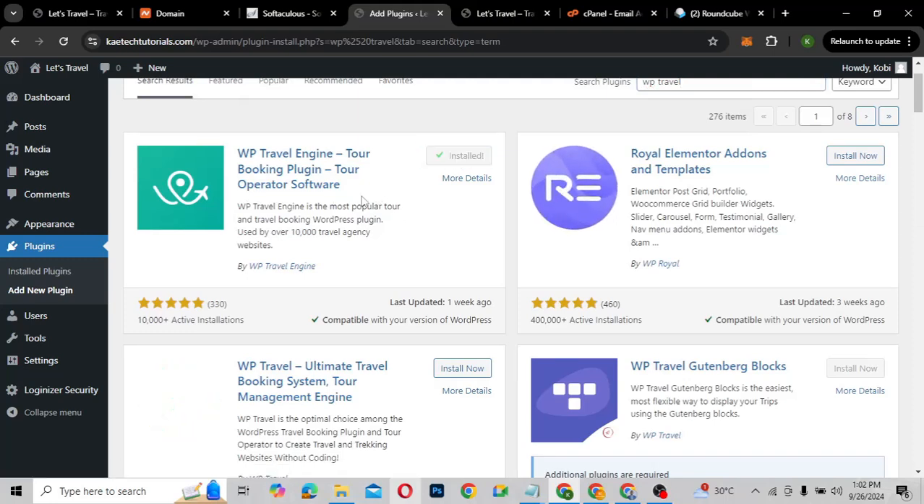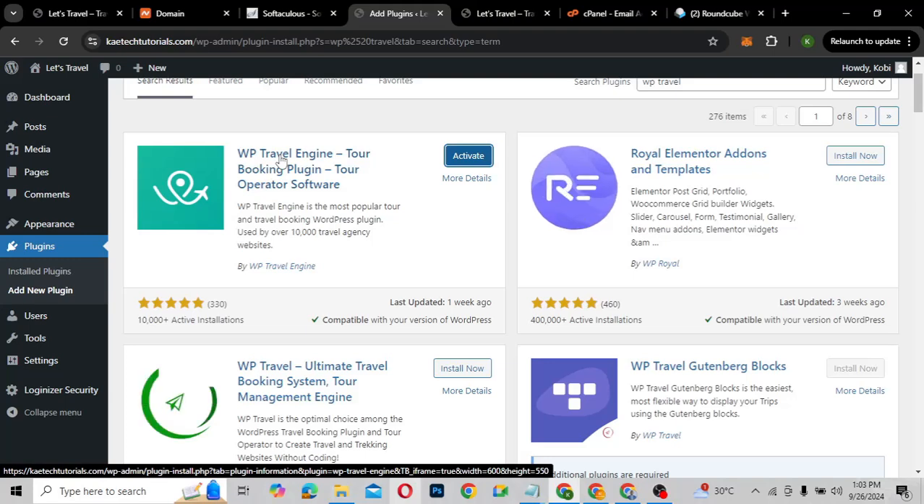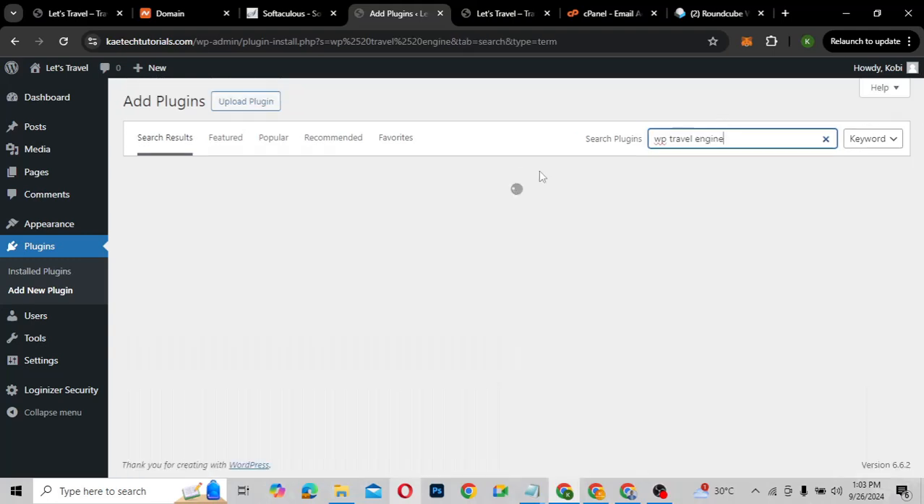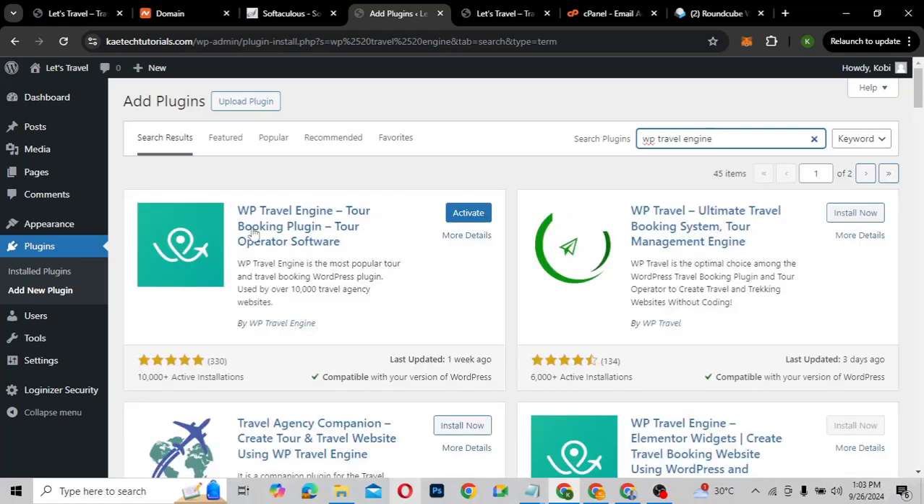Remember, there are two different WP Travel plugins. One is WP Travel Ultimate Travel Booking System, and the other one is WP Travel Engine. This is what we are going to use, WP Travel Engine. Don't make a mistake. Just type in WP Travel Engine, and that is what we are going to use for our website, this particular one.